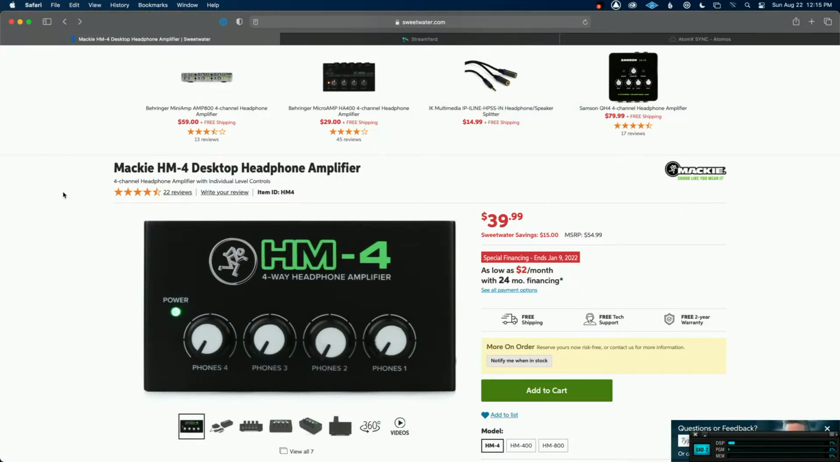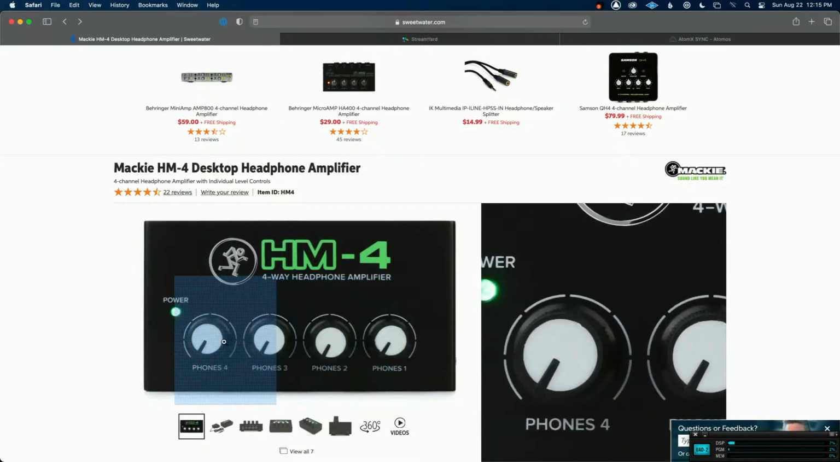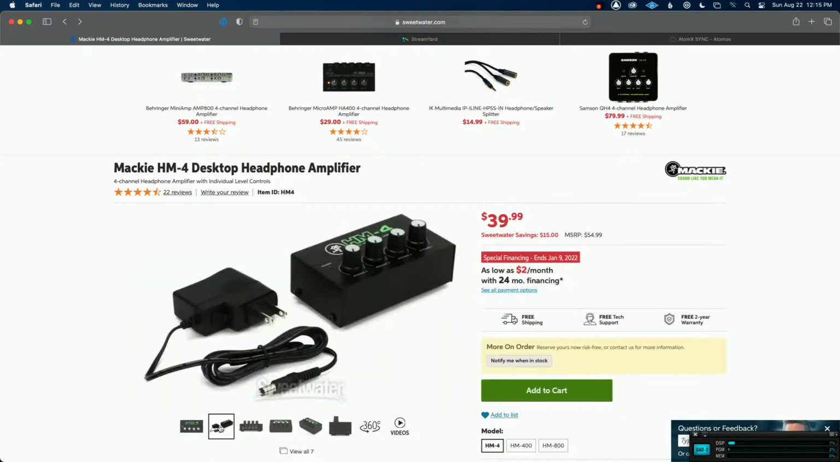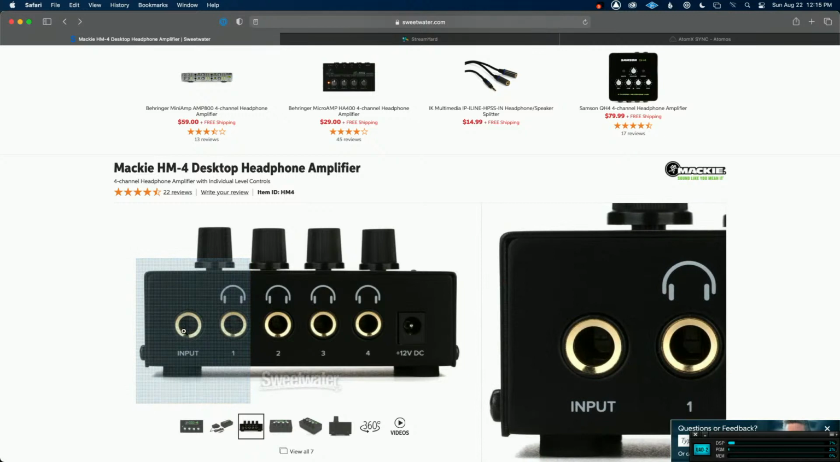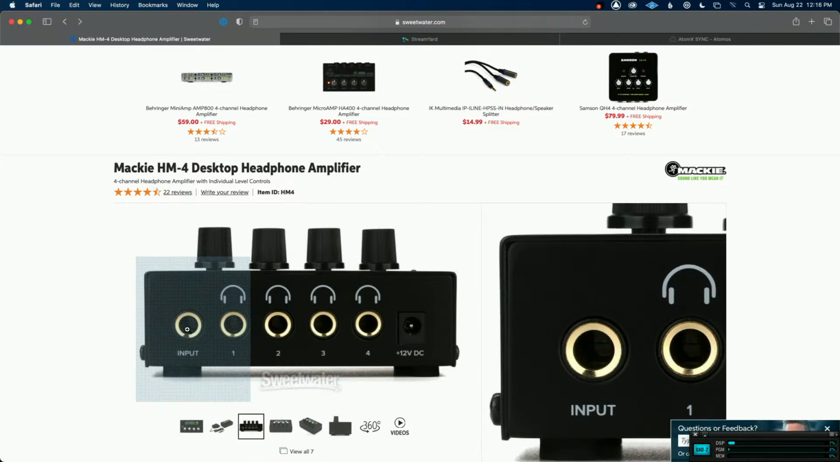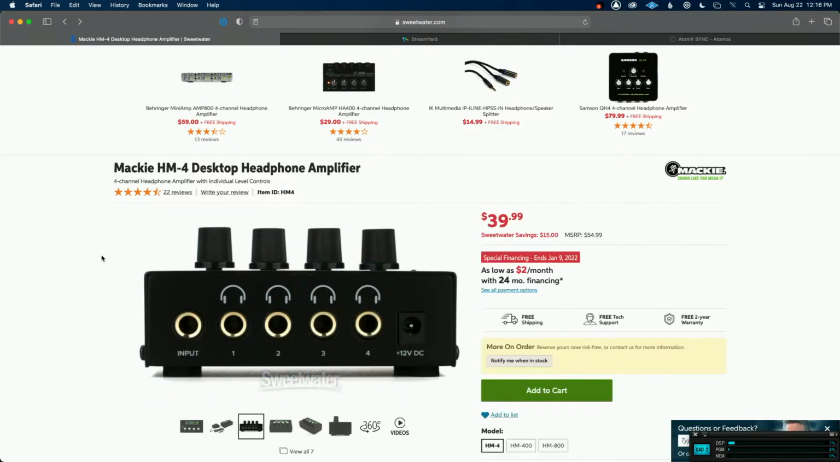So this is the Mackie HM4 desktop headphone amplifier. You can see that you get volume controls for 4 different sets of headphones. Obviously, it has some power. It comes with an AC adapter. And then what you do basically is you connect the headphone output from your Mix Pre to the input of the HM4 here. And then you can plug in 4 sets of headphones, and everyone has independent control of the volume of their headphones. So this is probably one of the better ways to go ahead and do something like that.